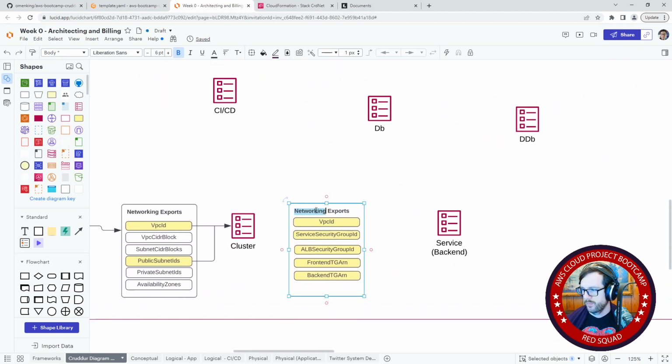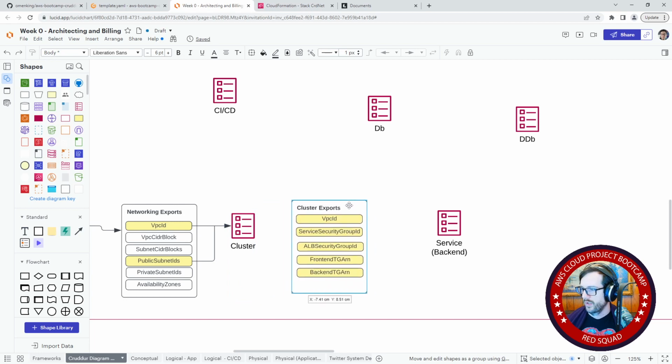This is our cluster exports. Okay, and oh, it doesn't drag with it. I was hoping that it would just take it with it. Sometimes it does that in this program here. Drag that over.